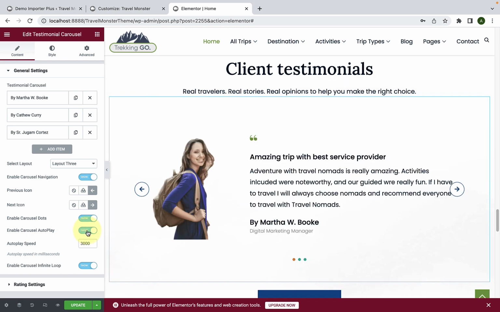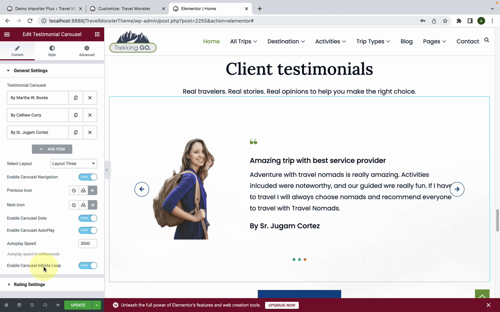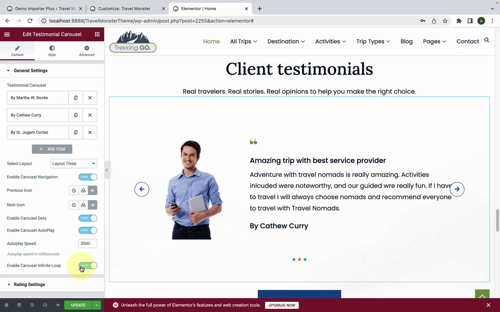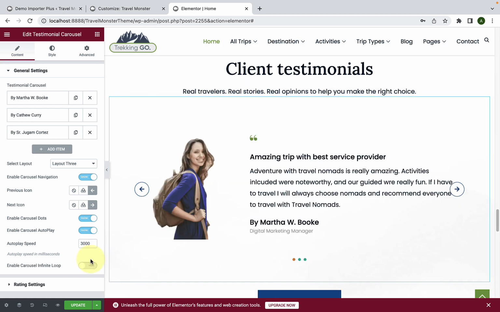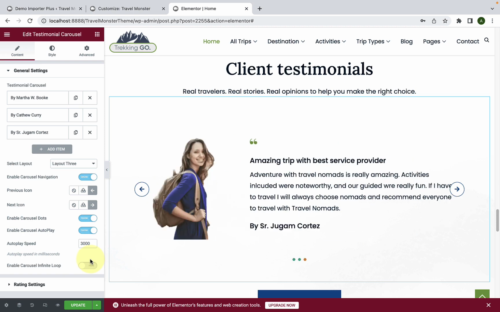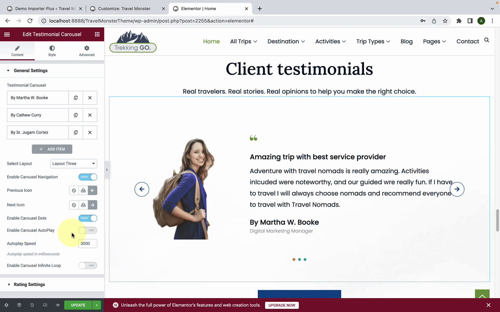Enabling this option will autoplay the carousel from one to another. Then you can also select the autoplay speed as well. Enabling carousel in infinite loop will keep the carousel going on in a loop even after it has come to an end. For now, I will disable the Enable Carousel Infinite Loop option, and I will also disable the Carousel Autoplay option.